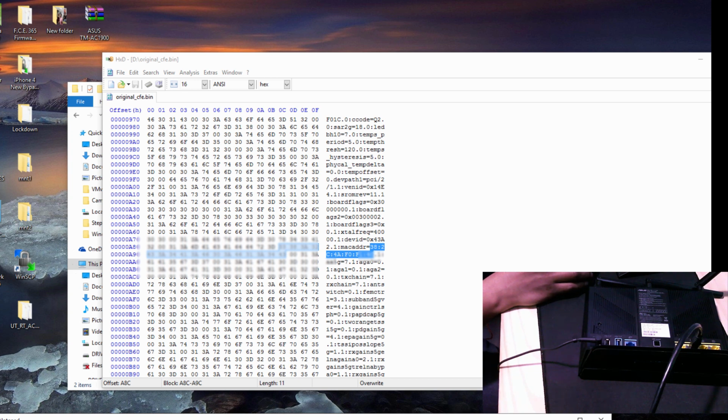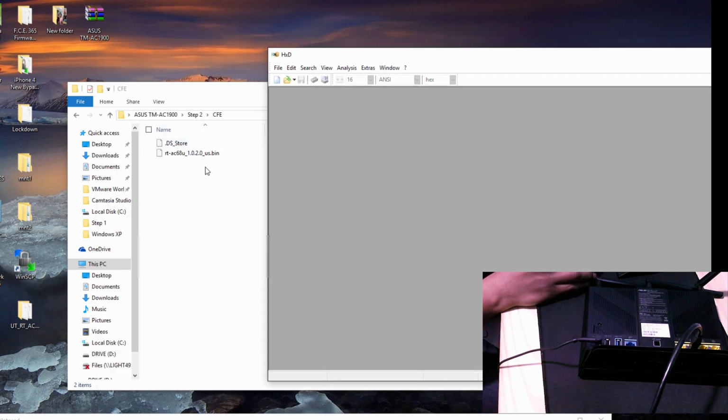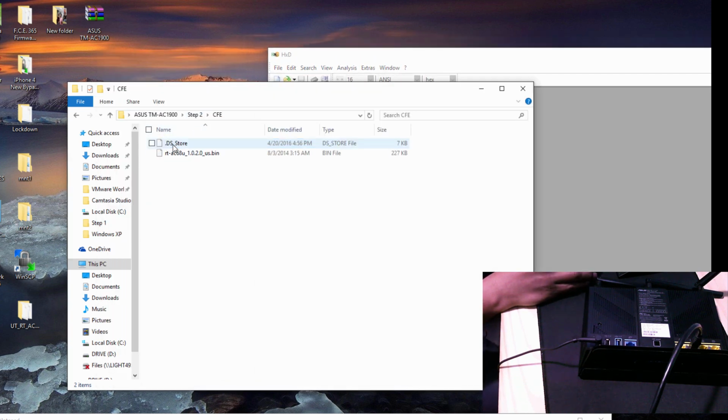I think I got it right. All right, so let's see. It has to have a group of six octets, I believe. Everything here checks out for me. So you can go ahead and close this if you want. Close this one and go back to step 2, CFE, and then open the RT-AC68U. Open that.